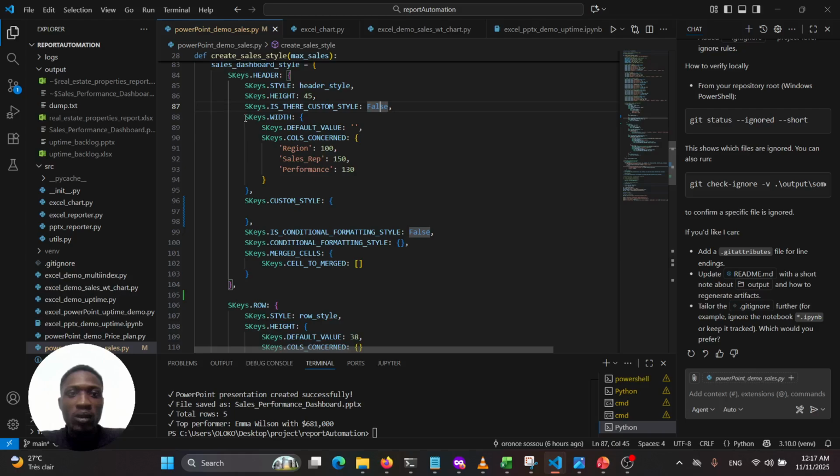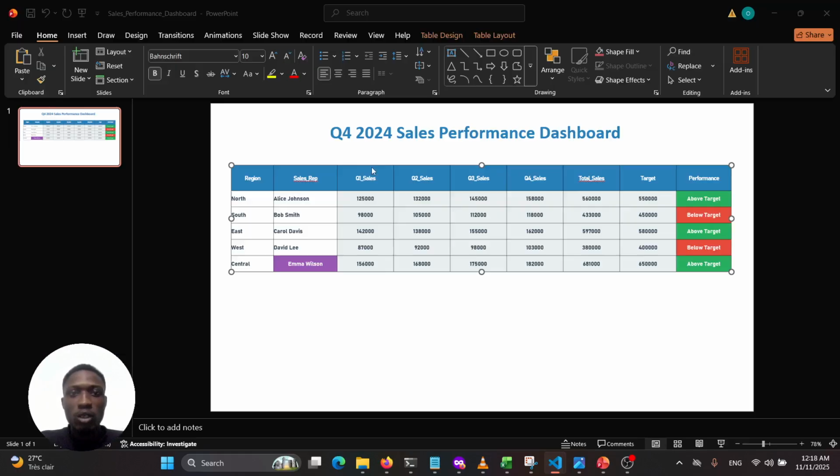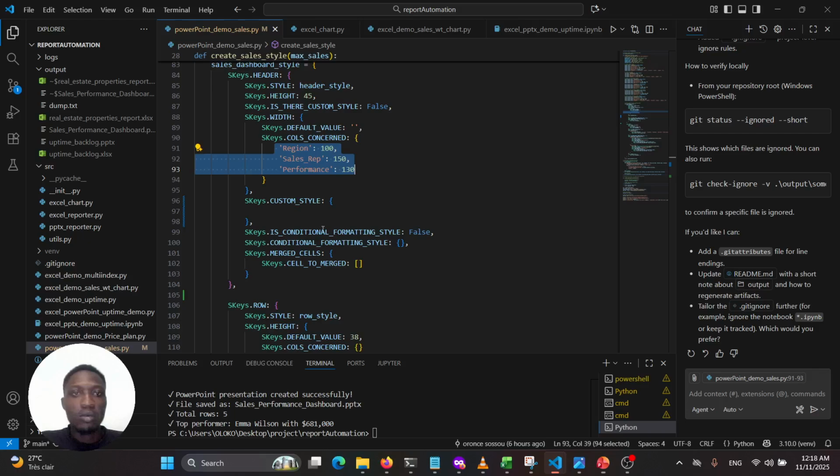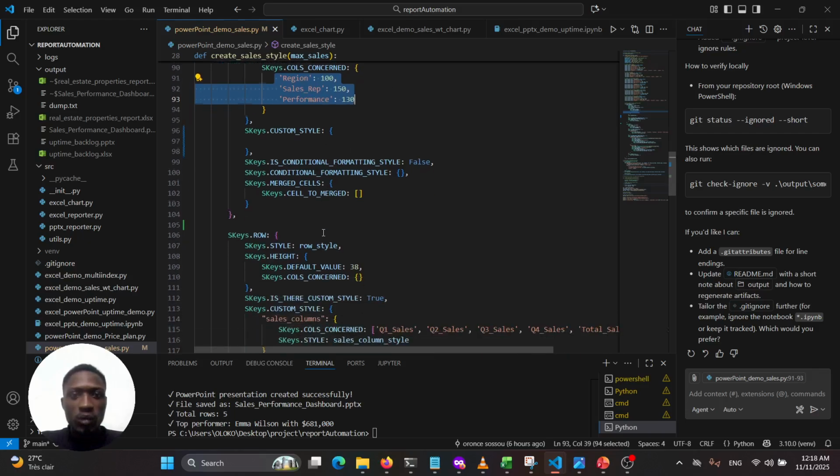Here we have the width. Maybe you want to apply specific width to some columns. For example, region, sales representative, and performance have specific width. I'm going to show you. I think it's region, sales column, and performance. You can see that they are different from Q1, Q2, Q3, so those ones are the same, but those three are not. So you can define all this here.